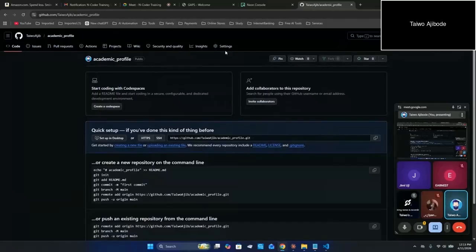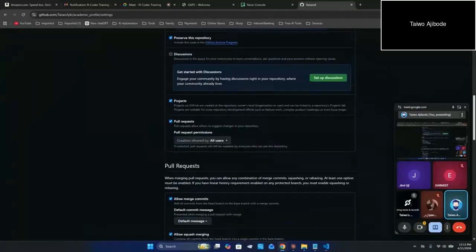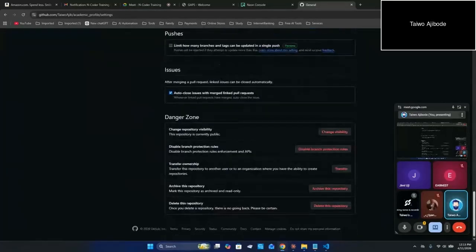is public. Let me go back to settings. Because it's public, whatever you put there is going to be exposed to the world. So you can change the visibility to private, that is, nobody will be able to see it. But by default, it's public, maybe because you want to share, let everybody learn about your code.